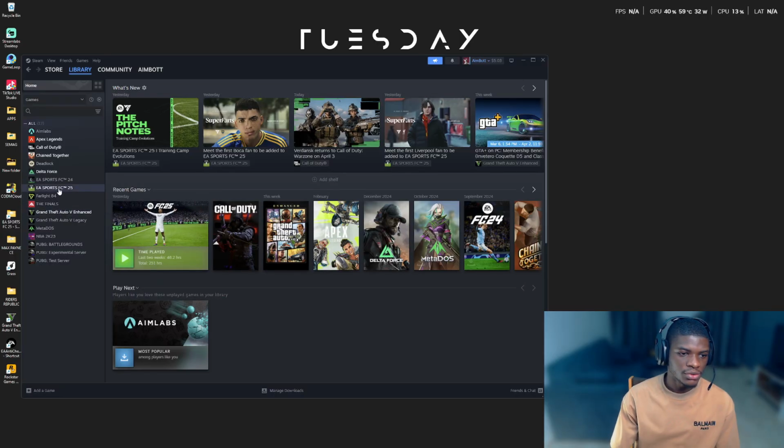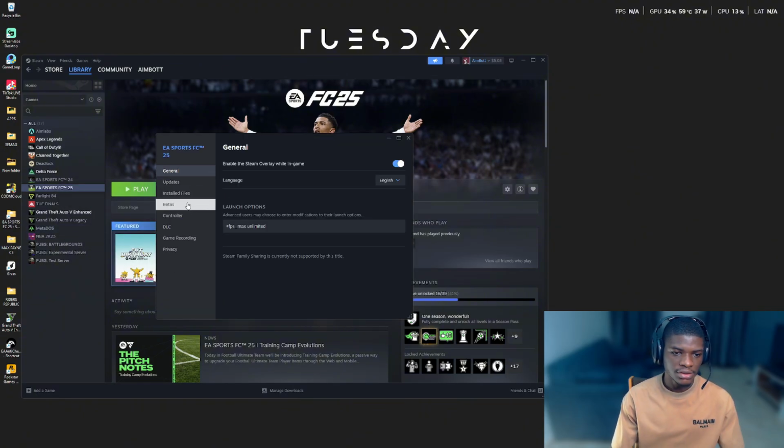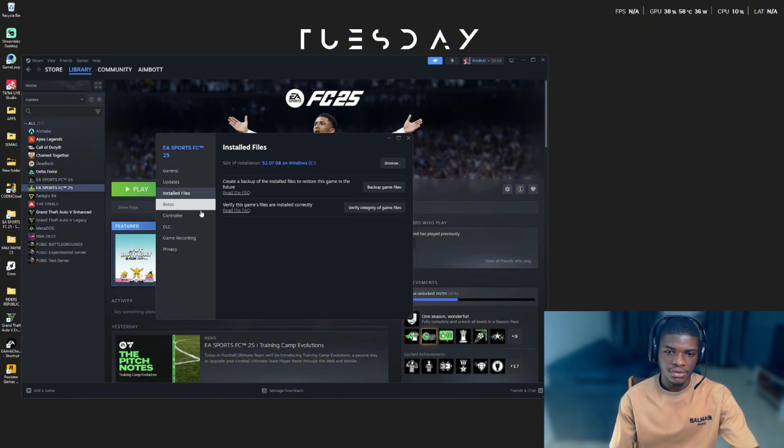So head back to your Steam library. Right click again, properties, go to installed files. Then you should click verify integrity of game files so we can recover all those files. Those files are mainly corrupt. They usually come corrupted, or with time they get corrupted.